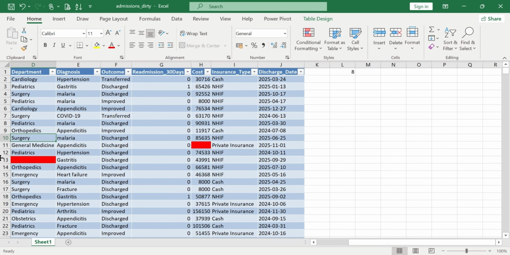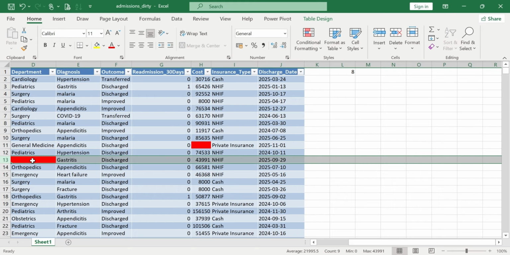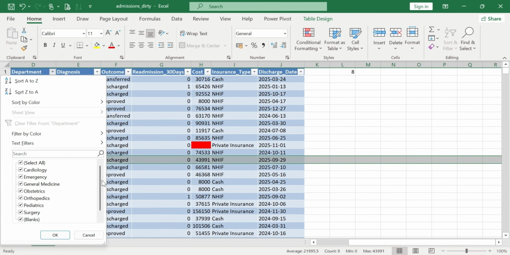That is, we filter the entire rows where one of the cells is blank. So you can check that in this row, one of the cells is blank, so you have to filter out the entire row. Click on this down arrow, scroll down. For the blanks, it must always appear to be the last item, like in this point here. So deselect it, then hit OK.